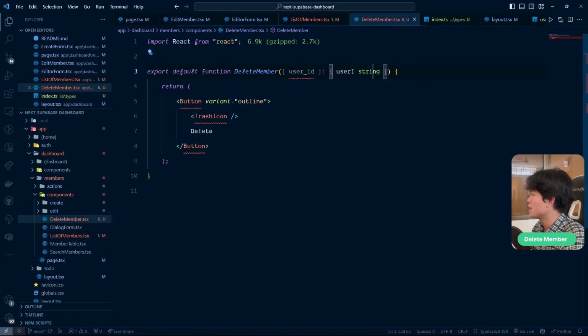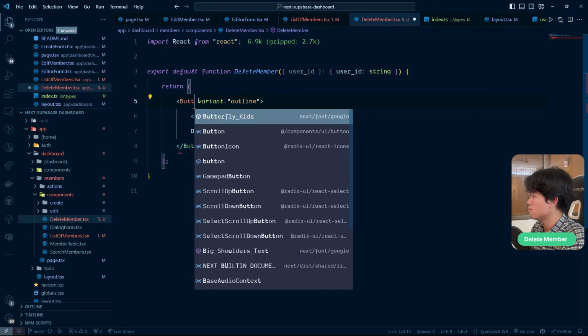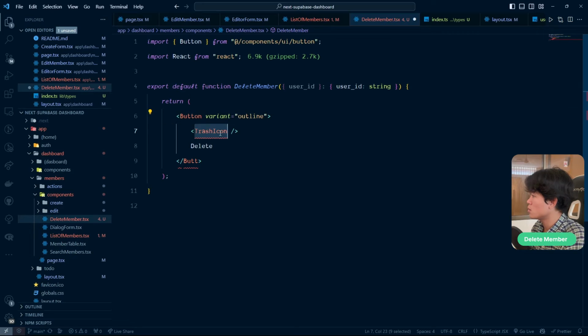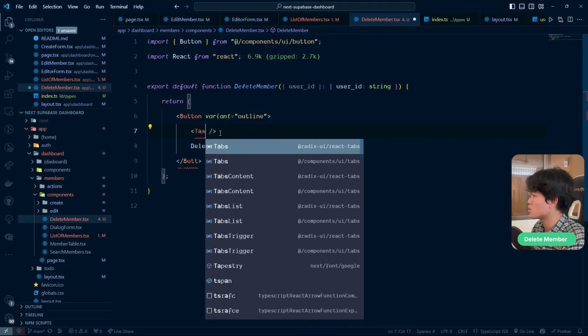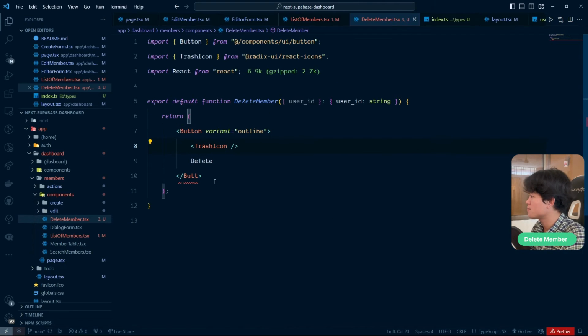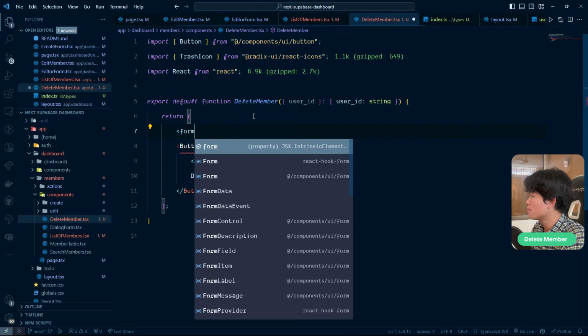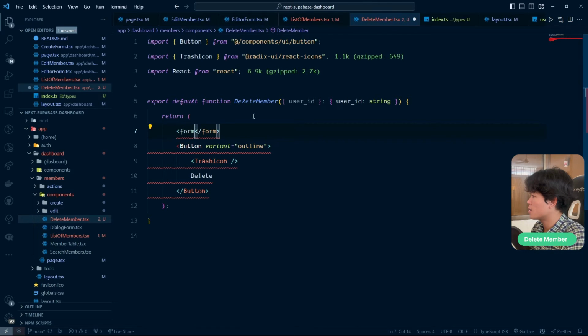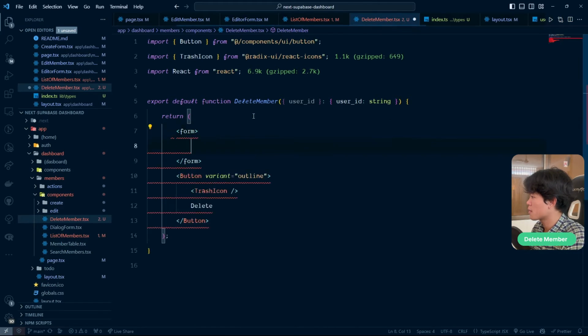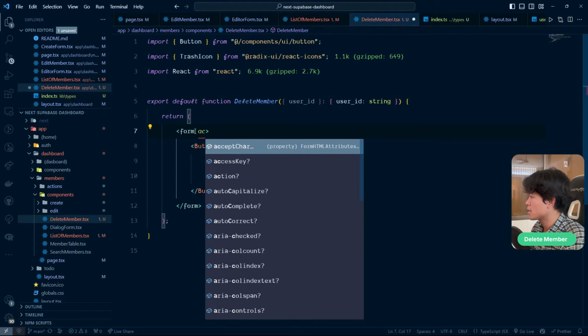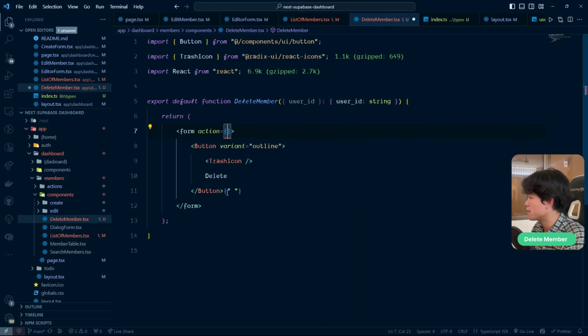All right, so right now we have this, I think this one is going to be user ID. For this one, we need to import the button, and also the trash icon. For that, we're going to wrap this around the form right here. And then we're going to have the actions that's going to call on the onSubmit function.